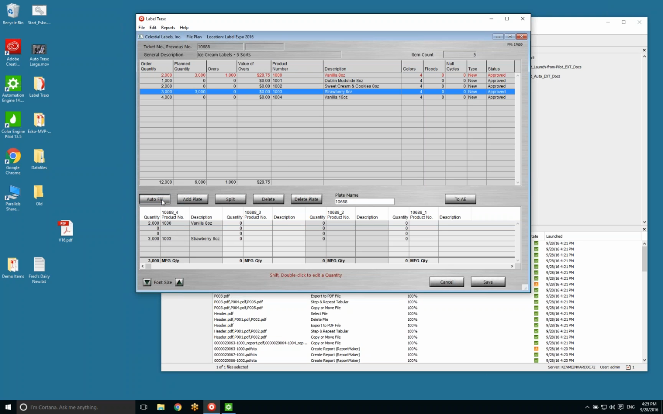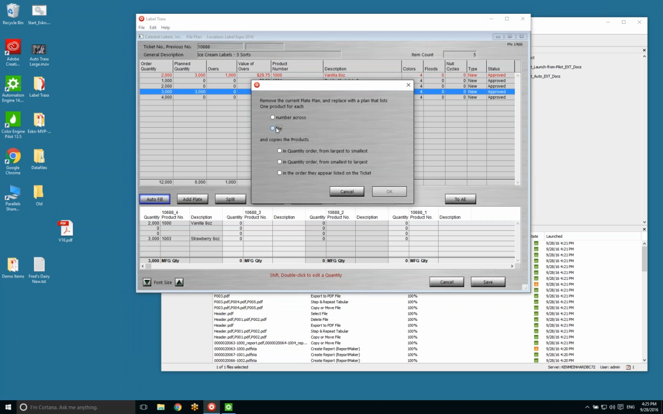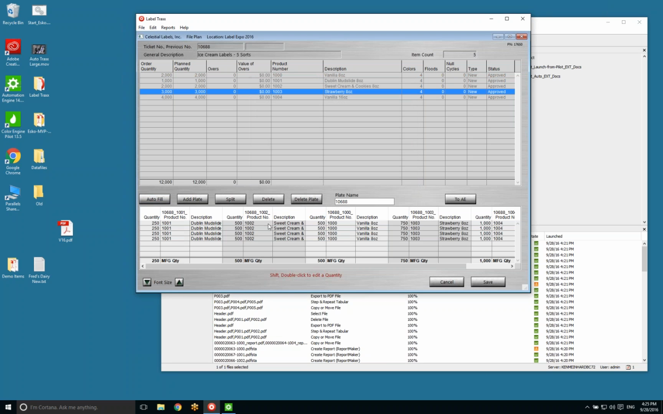Another handy feature here is the autofill feature. If I just choose the file in the order of the quantity, it will just drop each of my products across here and split it across the cutter. So this one here, 1001, it's just for 1,000 labels, so it's got 250 of each. And that's just split that nicely across there.